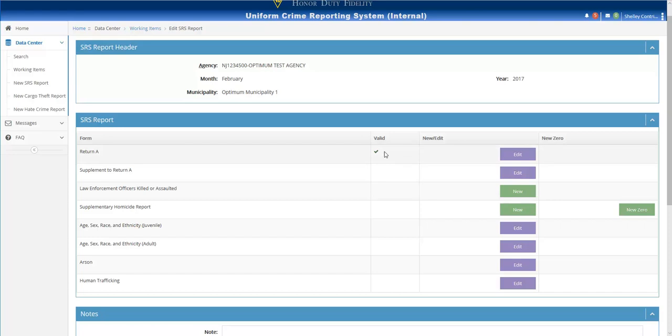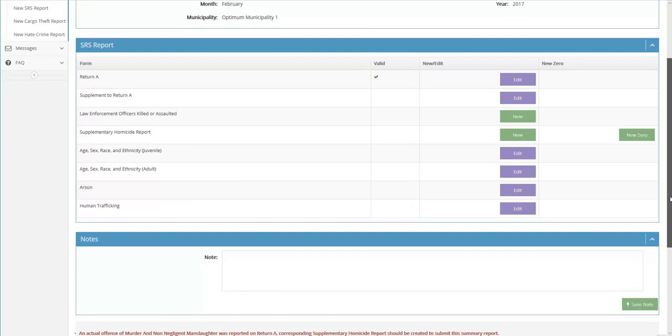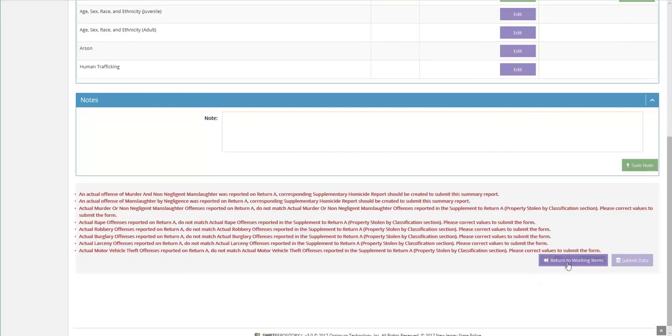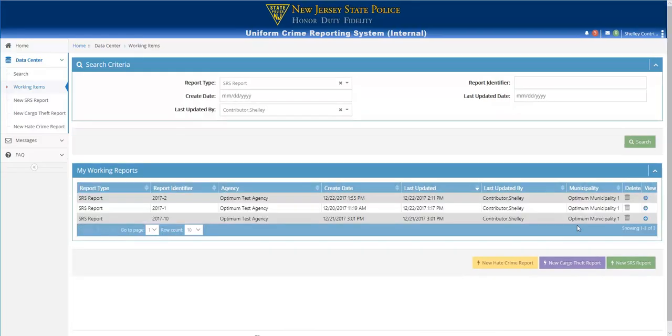And now I can move on to another section within the repository. So let's move on to the next video, which will be talking about supplement to Return A. All I need to do now is I can either put a note in here if I wish, or I can turn to return to working items. So let's do that. So that is how to fill out an SRS report, and now we'll move on to the next section.